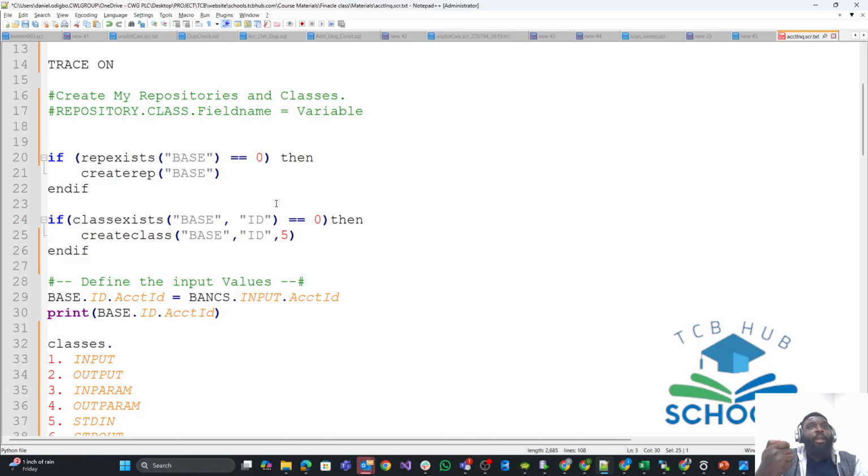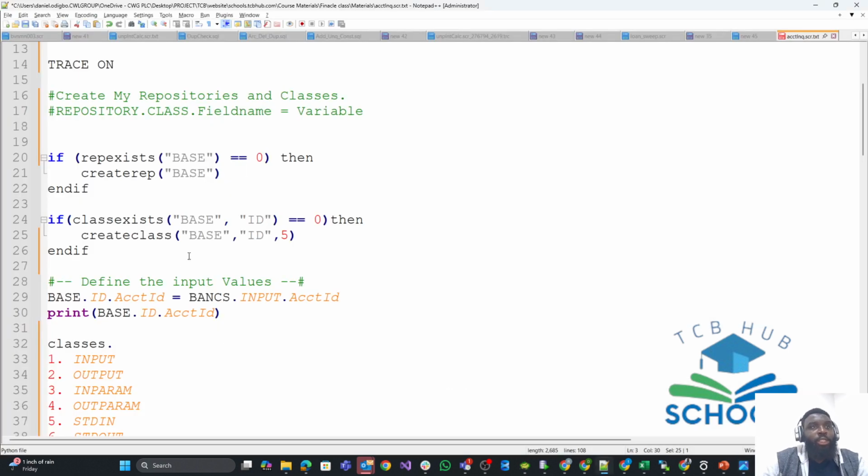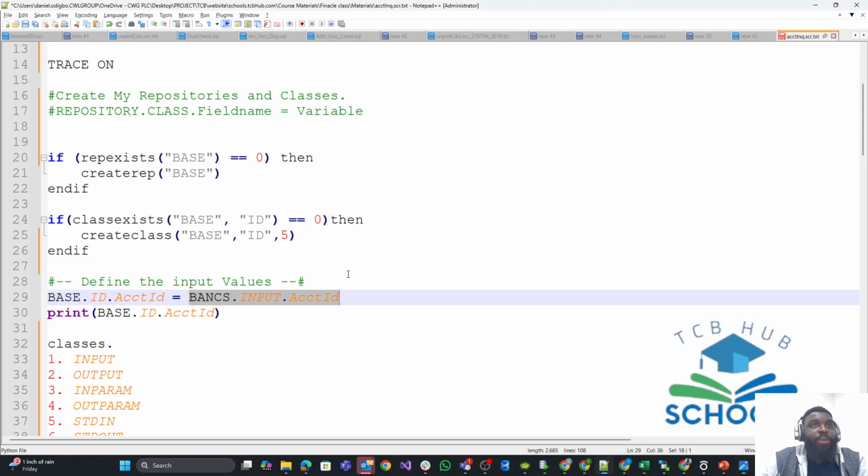Now, the class that helps us to capture this is the input class, which is this first one. So when I put banks.input.account ID, this input class would only take values coming from the front end. Anything I input by myself here, the system would take that value for me in this input class.